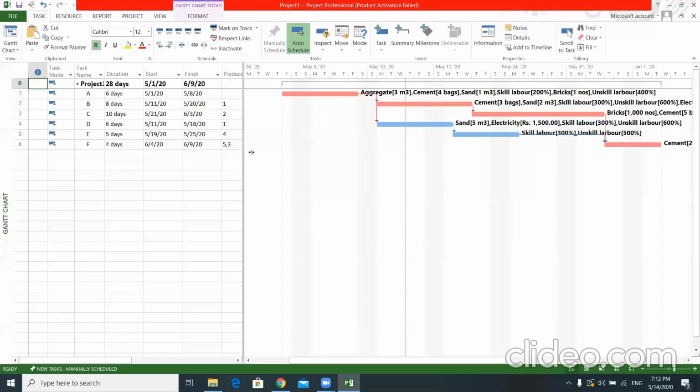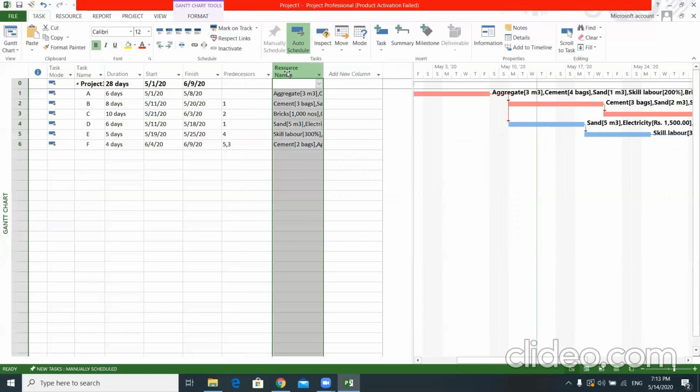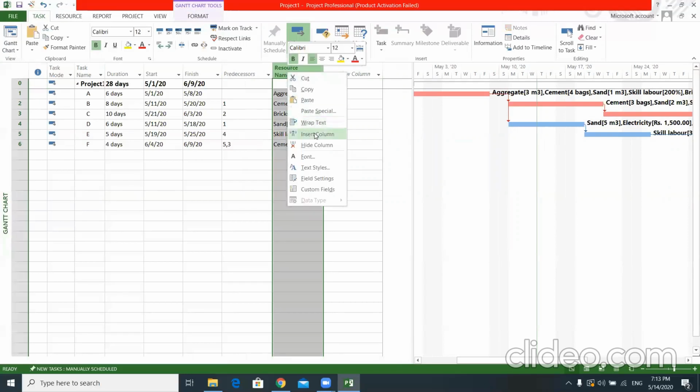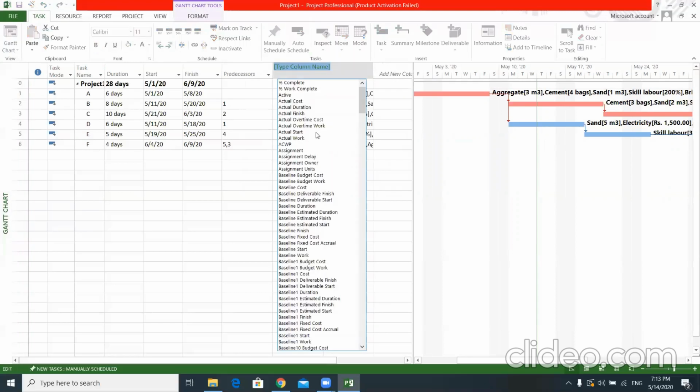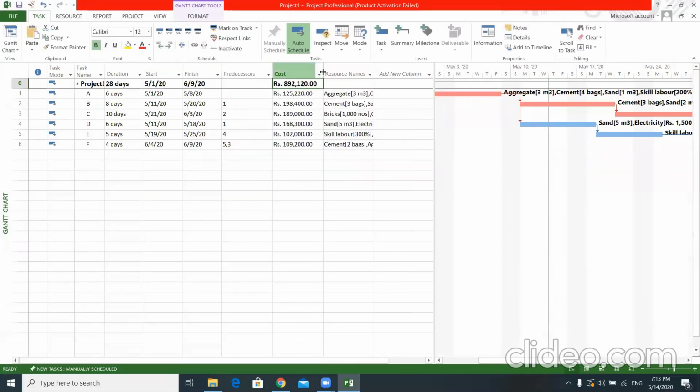So we have an MS Project program in which all the resources are assigned. If you assume that we have assigned all the resources here for each and every task, this is the best position for us to prepare the bill of quantity, because we know the cost of each and every item and its breakdown as well. So here I'm going to insert the cost column. Cost, you can see the cost of the project.